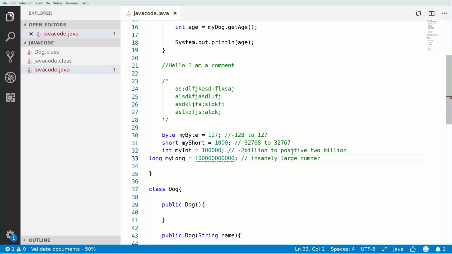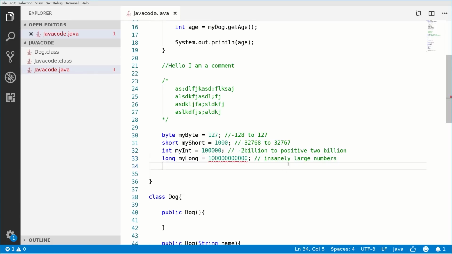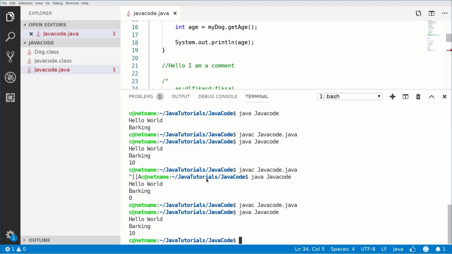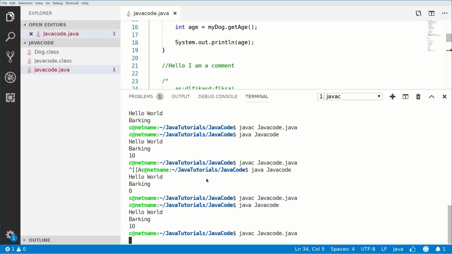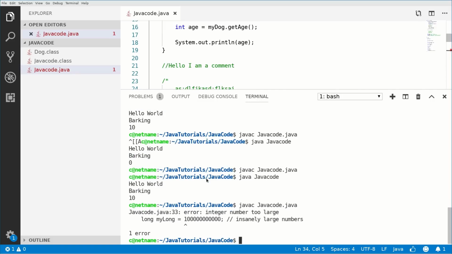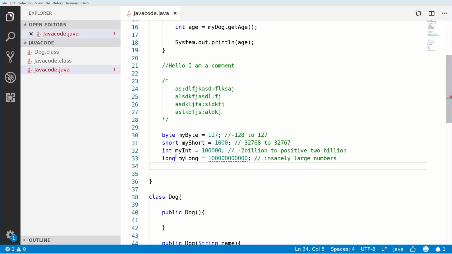Oops, insert insanely large numbers, right? So that's what a long is able to do. Okay, just to make sure I didn't type an error, I will compile with javac Code.java, and it says integer too large, right? But somehow it should fit here.